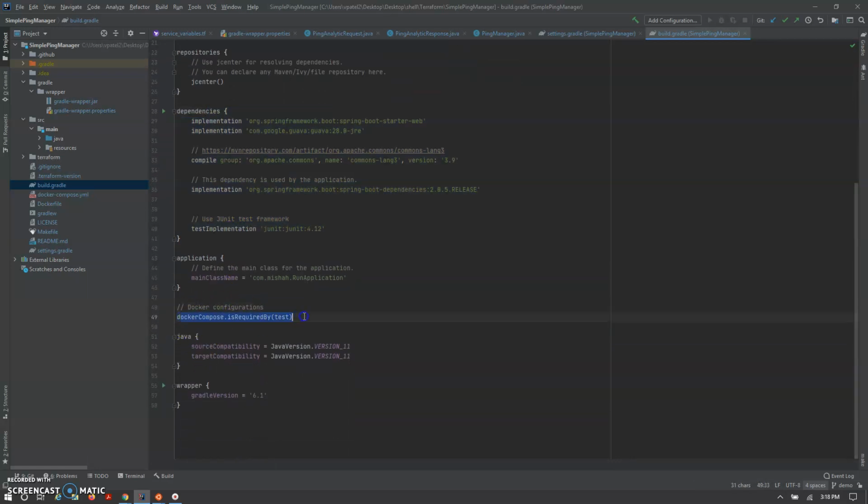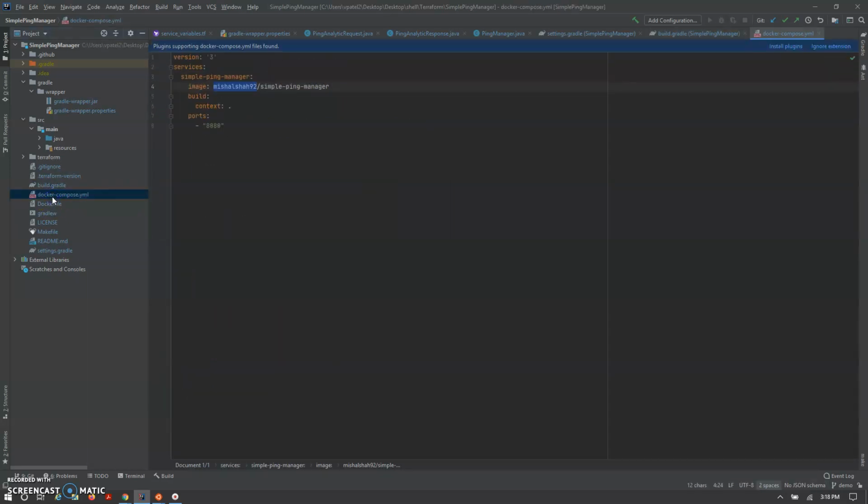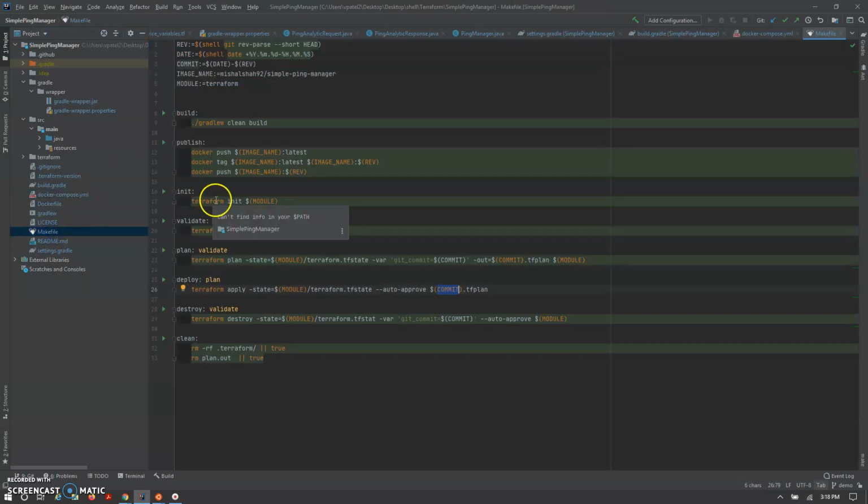And what is required? Docker Compose is required. Docker Compose is used for making our simple ping manager application. It takes from the repository, but before that, how does it get pushed to that particular repository? Let's see. That will be pushed through the makefile, and in the makefile it pushes using the publish command, and Docker push will push with the latest tag, and we are making the tag, and at last we push it to our repository. So this will basically push to our repository created in Docker Hub, with the name simple ping manager.